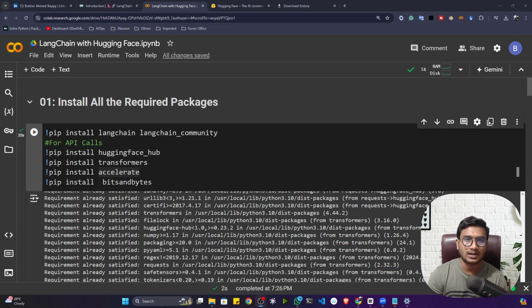There you will see how we can access different models with two kinds of methods. One method, I will show you how we can access through an API request. Another method, I will tell you how we can download the model in our Google Colab, and how we can use this particular model. Okay, this is the idea.